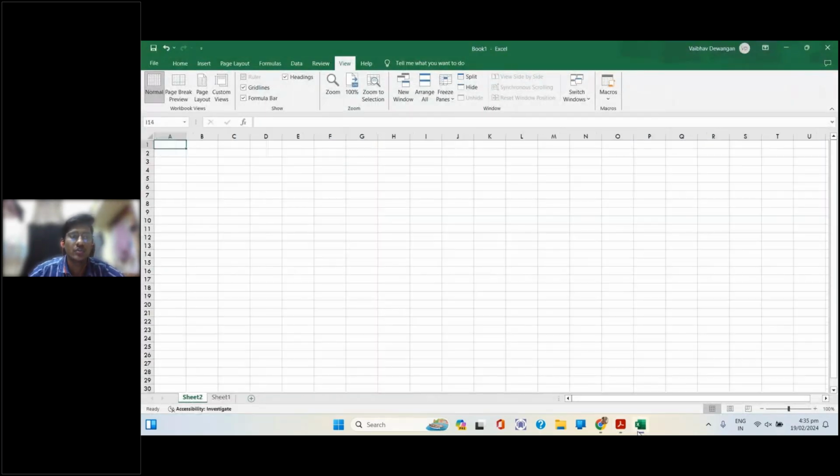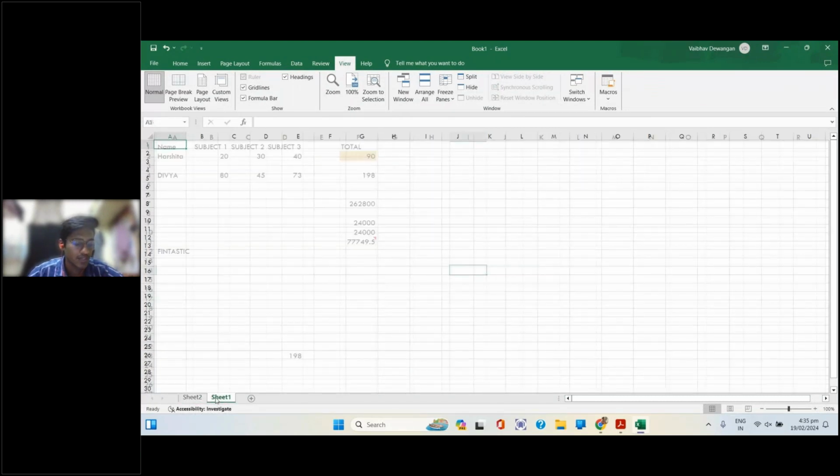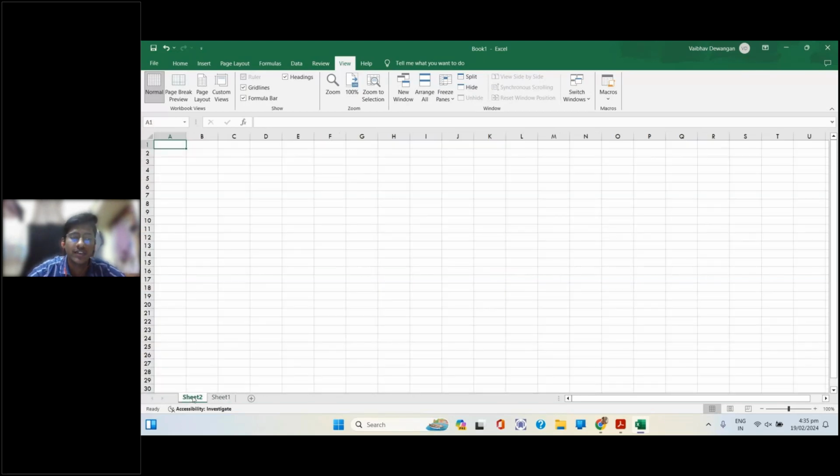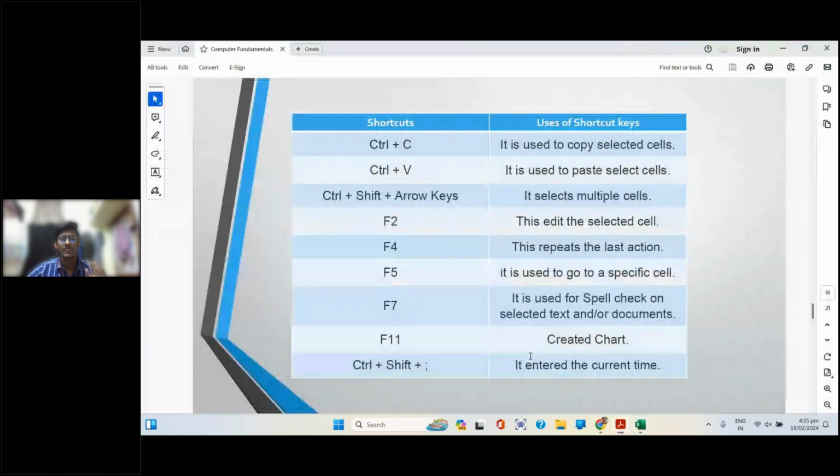A new worksheet is now visible to me, sheet number 2, as you can see in the bottom left of the sheet. If I press Shift F11 again, it will create one more sheet and then one more sheet. It can create as many as I want, right? So you can create multiple sheets by pressing Shift F11. And then Control plus Shift plus semicolon is used to enter the current time.